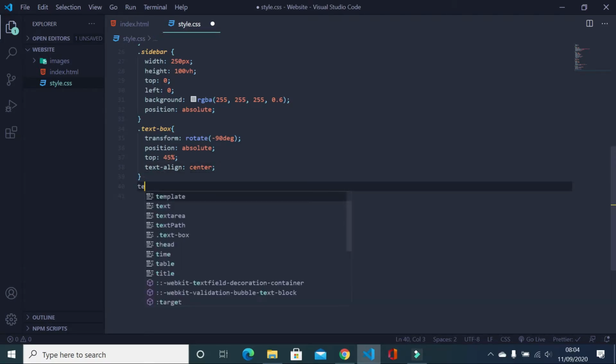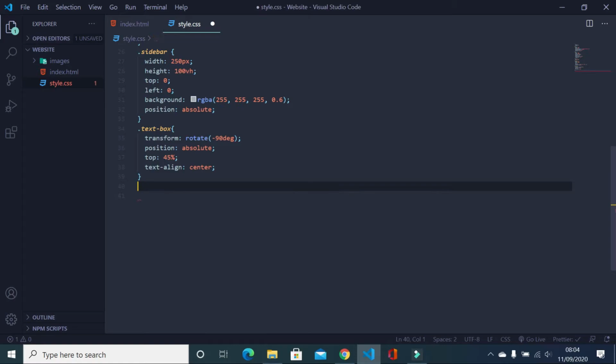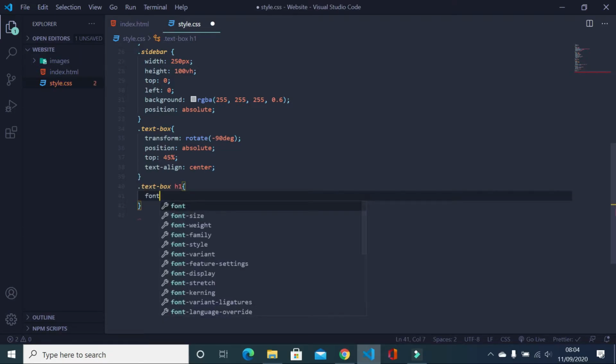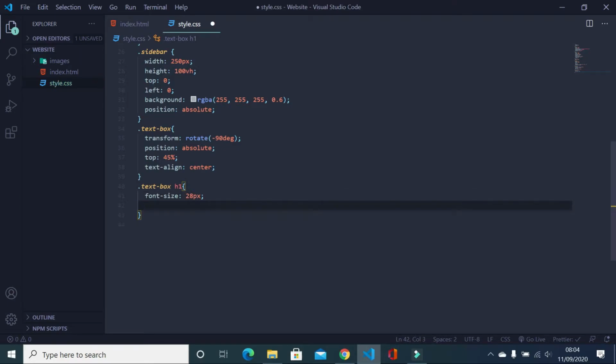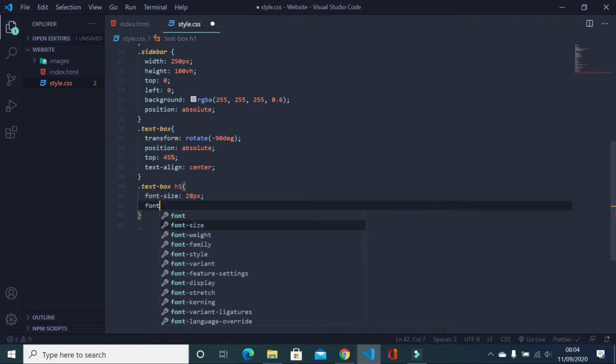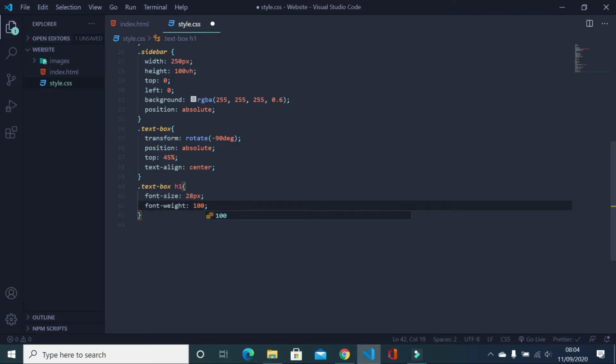Next what we need to do is style our h1. For our h1 I'll add font size 28 pixel and font weight 100.